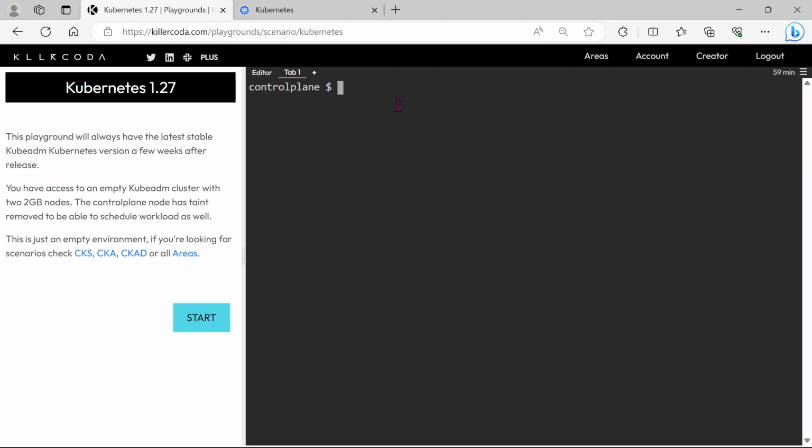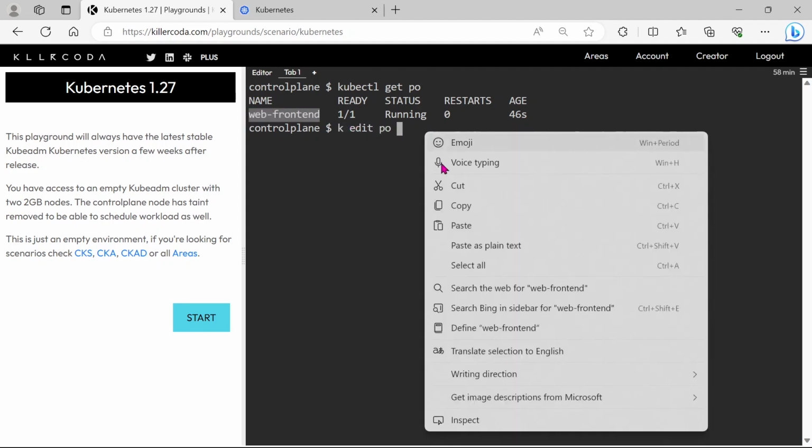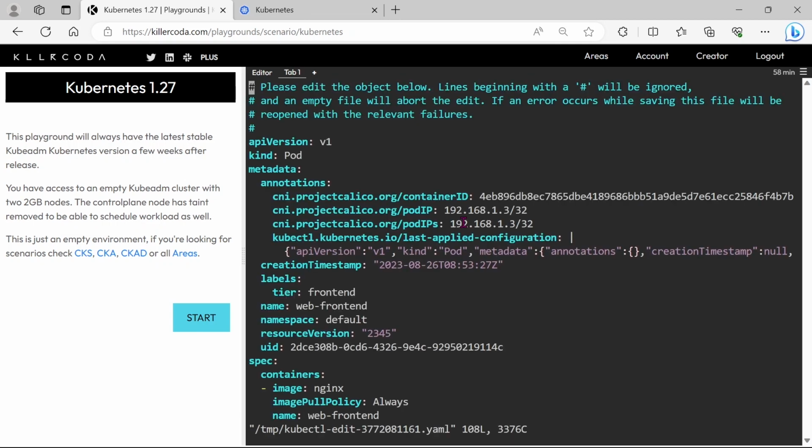Okay, let's check the existing pod first. We can see one pod is running in this cluster, so in order to add this pod under our new replica set, first we need to know the labels of this pod. So let's edit the pod. Okay, we can see one label for this pod, so let's copy this label for making our replica set. Exit without saving.